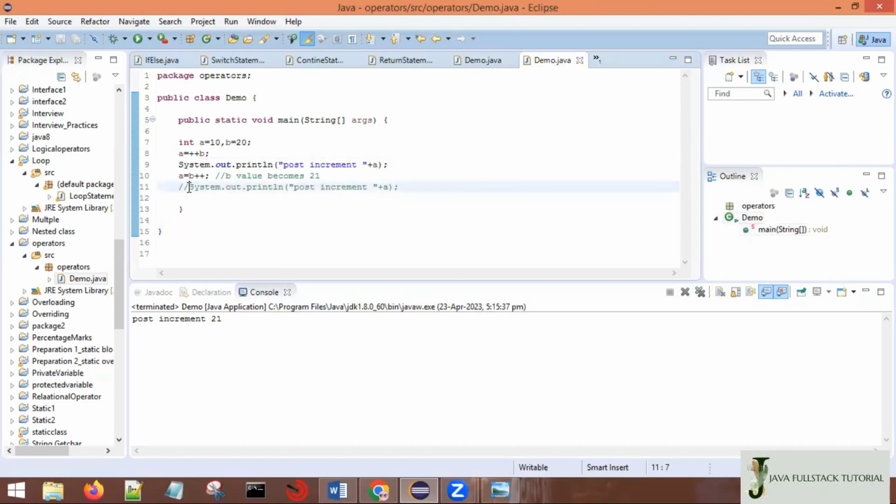Similarly, now the b value becomes 21 here, right? That 21, b++. Now the same output will come, 21 and 21. Incrementation is postponing here. When it will get executed means after completing the assignment of this into a value, then post-incrementation will be executed.